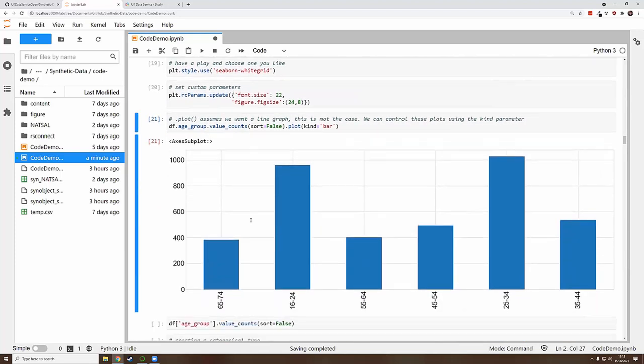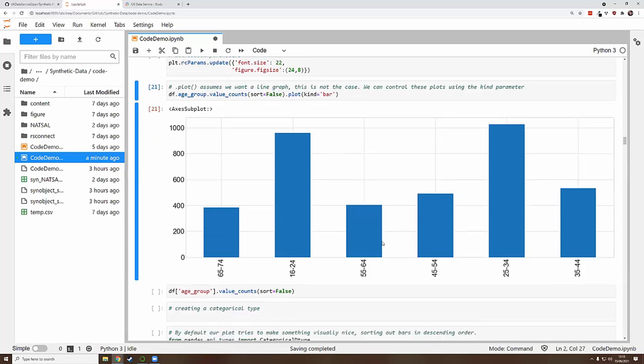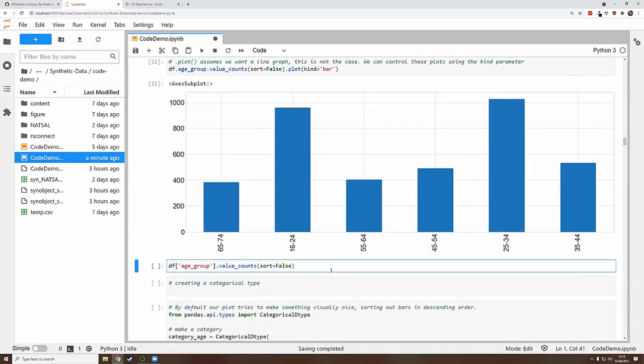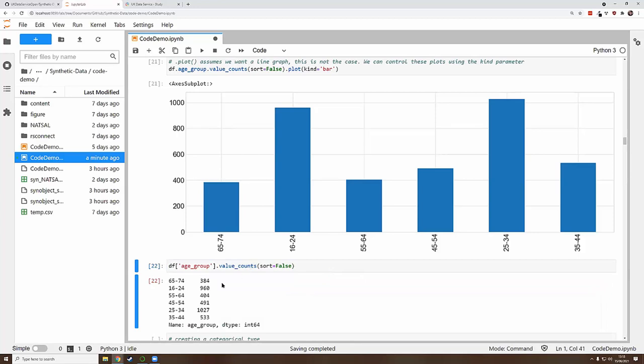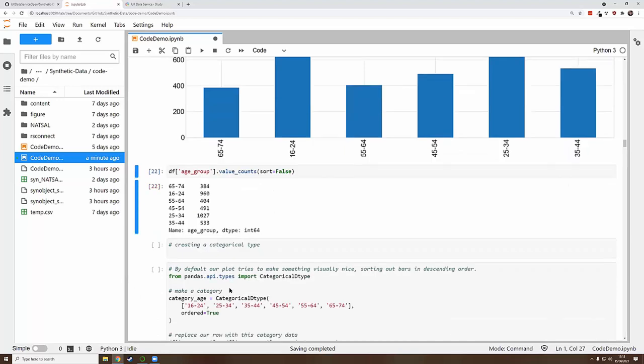So if I plot now, we can see we've got a much larger plot, a bit easier to read. But the ordering is still wrong. That sorting wasn't what we wanted to do. And if we turn off that sorting in value counts, we see the same kind of order. It's not done anything clever there.